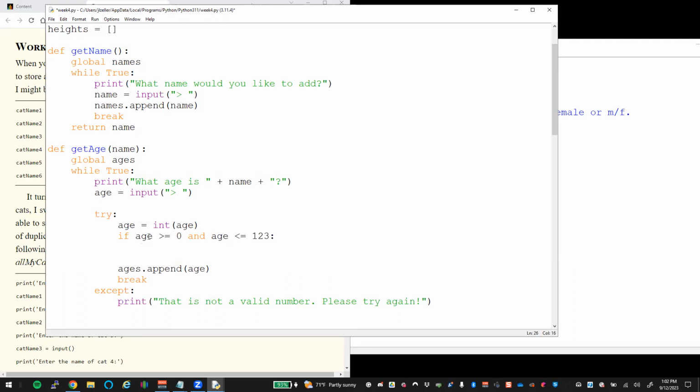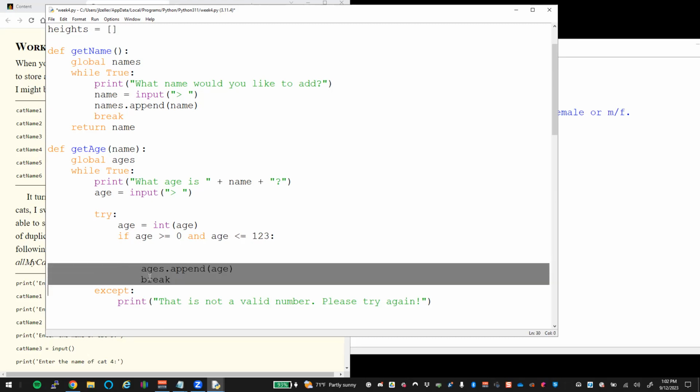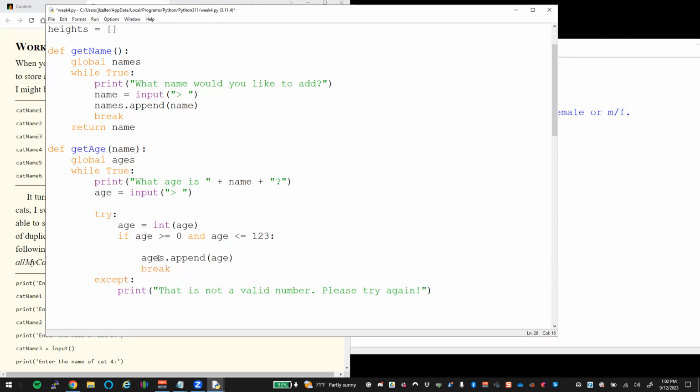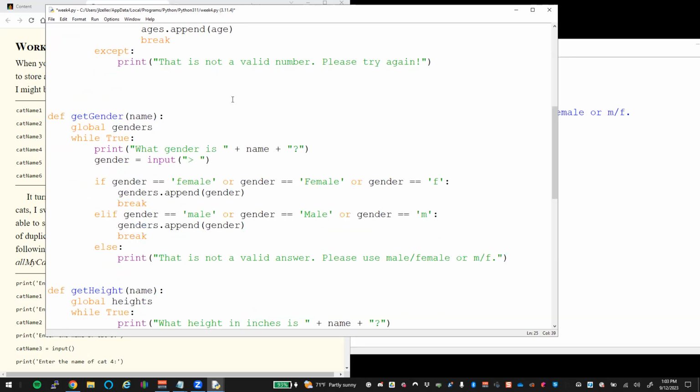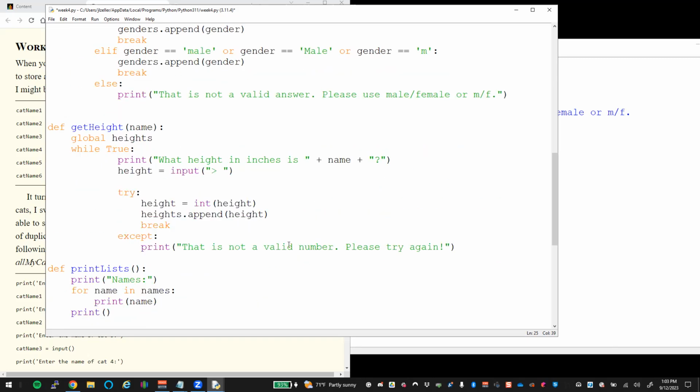All right, so now we're going to make sure that both these conditions are true, in which case age is greater than or equal to 0 and less than or equal to 123. Then we will go ahead and append that age. That makes sure that somebody isn't typing in an unrealistic age. All right. How about gender? That one's pretty much covered, right? It's either one of these two options or it doesn't work. What about height?